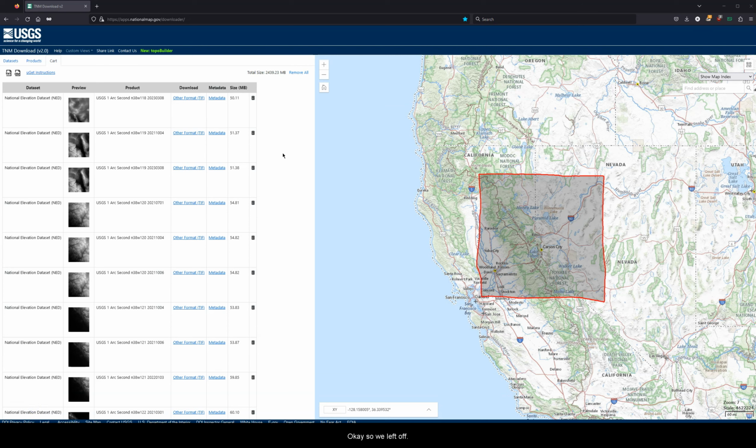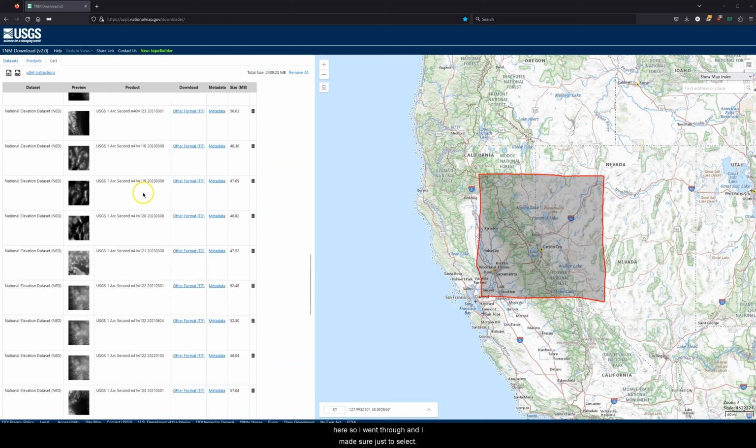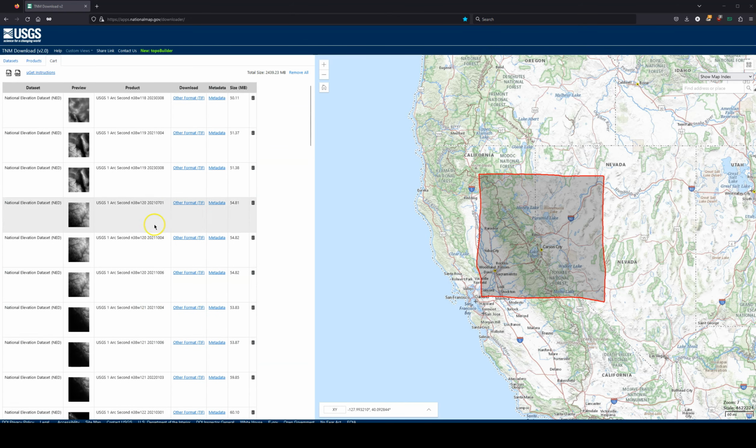Okay, so we left off with selecting the data set that was at least partially within our red box here. So I went through and I made sure to just select these data sets that were at least partially within my red box. As I added them to my cart, you'll then go to cart up here and you can see everything that you've added.